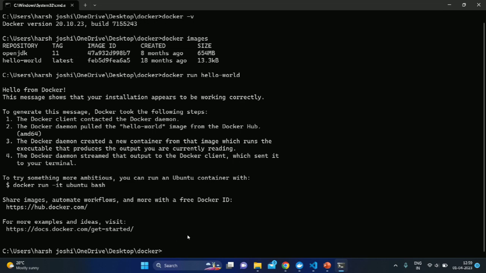So how can we pull an image onto our PC? You can directly go to the Docker Hub website, where you can see your dependencies. I have pulled the OpenJDK dependency. You can use the command docker pull openjdk:11. I have already pulled it, so I'm not going to enter this command.